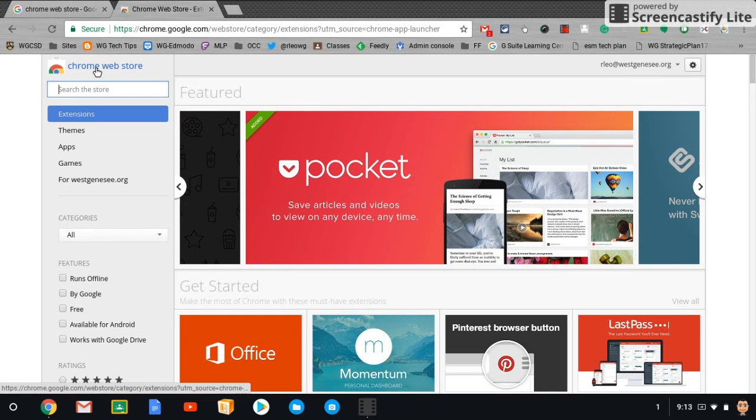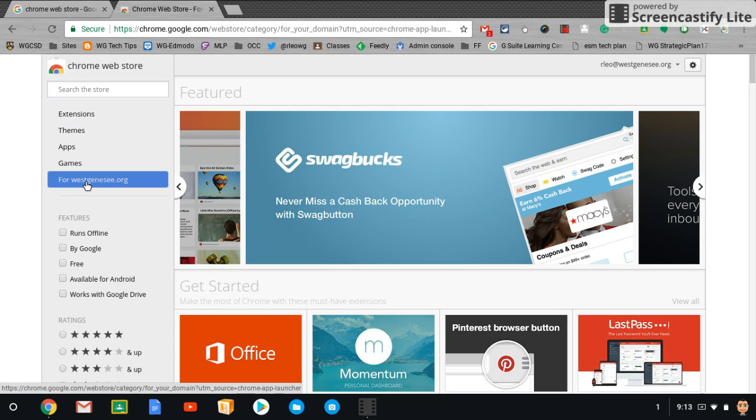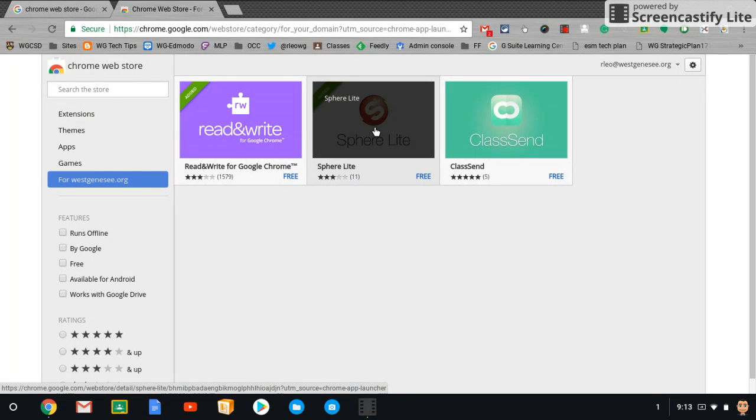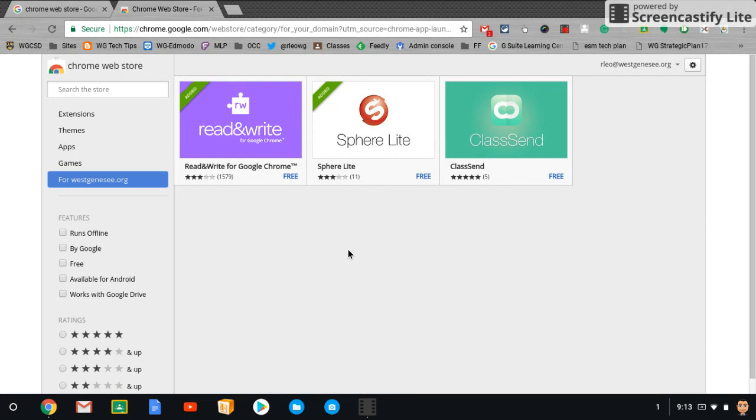Notice when you get to the web store, you have extensions as part of your menu, you have apps. You also have forwestgenesee.org. These are apps that the district can push out, like Sphere Light. This is the software that goes along with your document cameras. Super easy to use. We can push it out to everybody, and we can keep things in our own West Genesee portion of the Chrome Web Store. I'm going to do a general search, though. We'll start with apps.